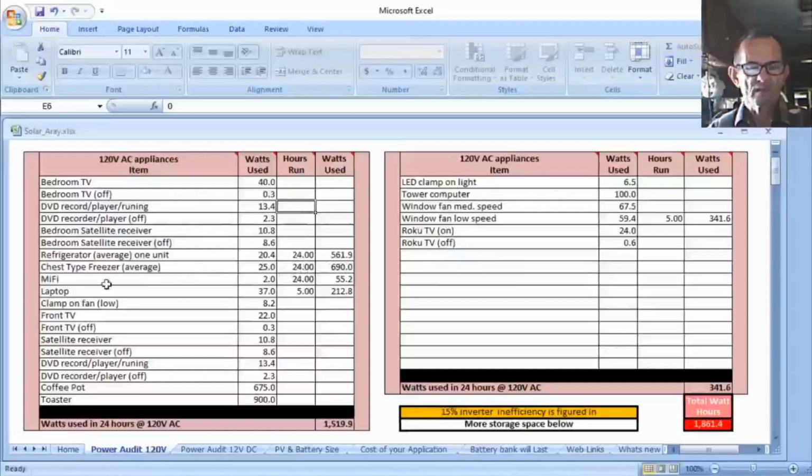Okay, Wi-Fi, a Wi-Fi that I've had from Verizon since I think '05, 2 watt hours of power every hour. So that's 55 watt hours of power. Now, if you notice right away, quick, 2 times 24 is supposed to be 48. But look down here, 15% inefficiency for the inverter is figured in. That's why it shows 55.2 watt hours of power.